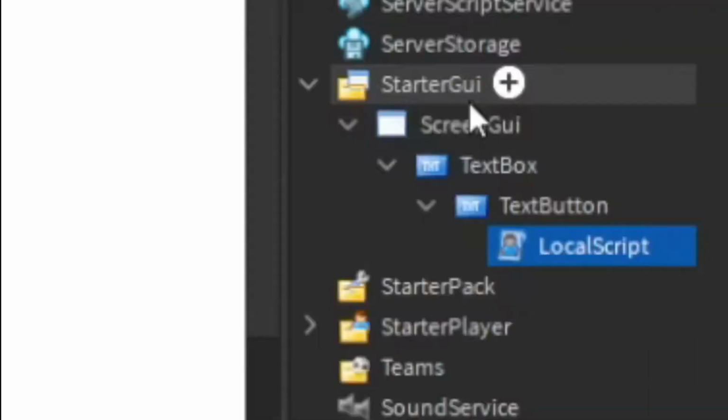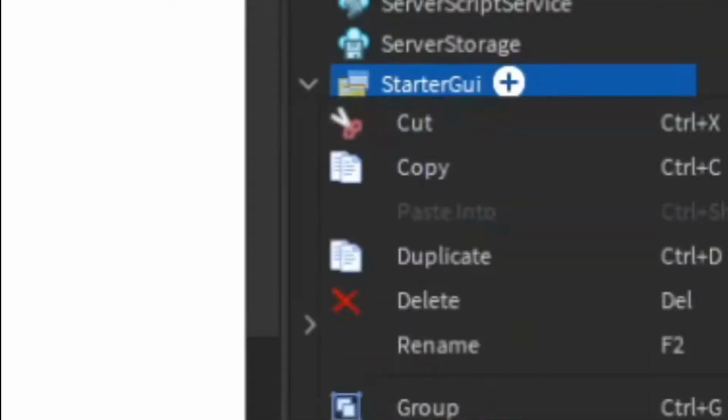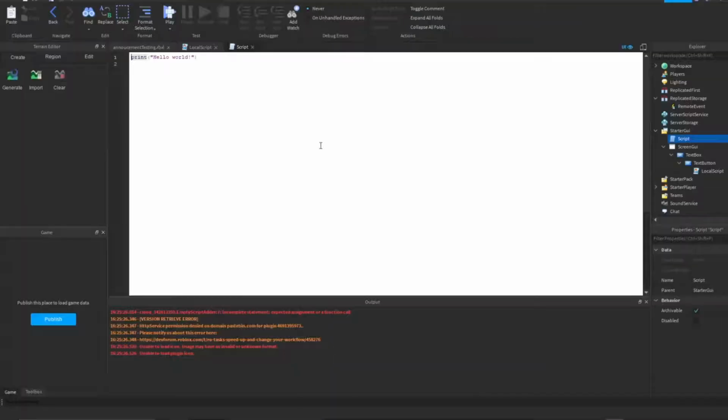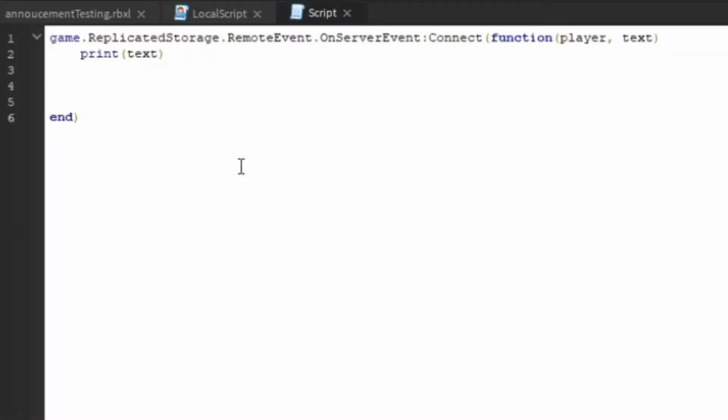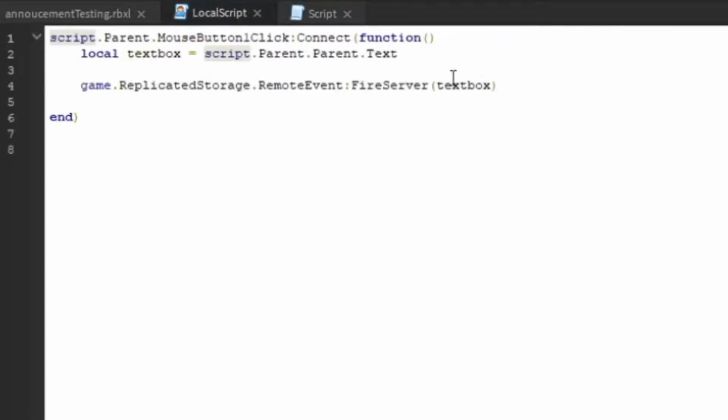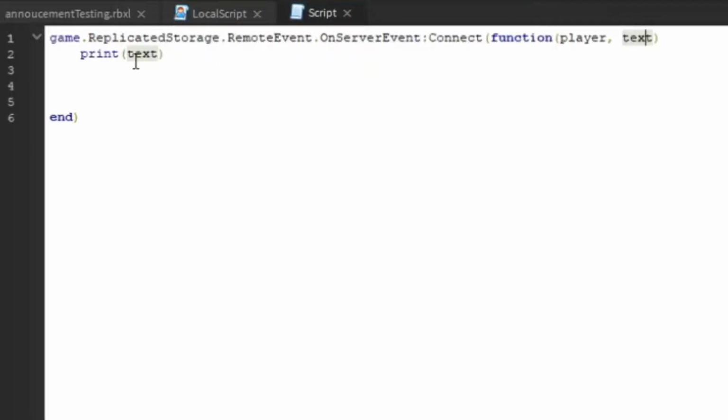So let's come over here, let's make another script. Script, and let's do a testing thing. Alright, so we got this for testing. It's going to get the remote event, it's going to look for, we got a player value, that's who clicked the button. And you also have the text, and this text is actually going to be this text box over here. It's just another name for the variable. So we're going to have this text, it's going to print the text.